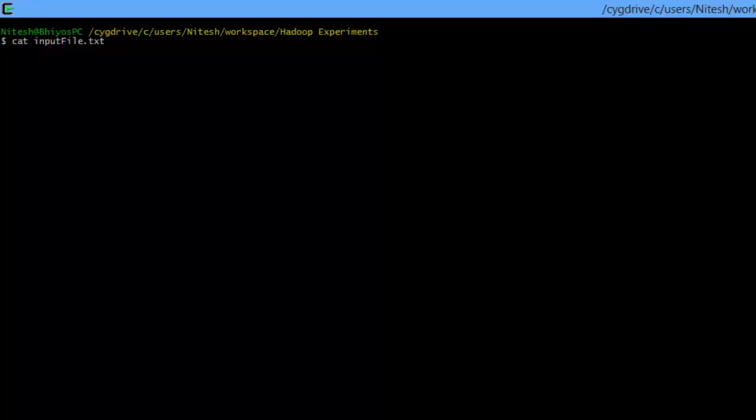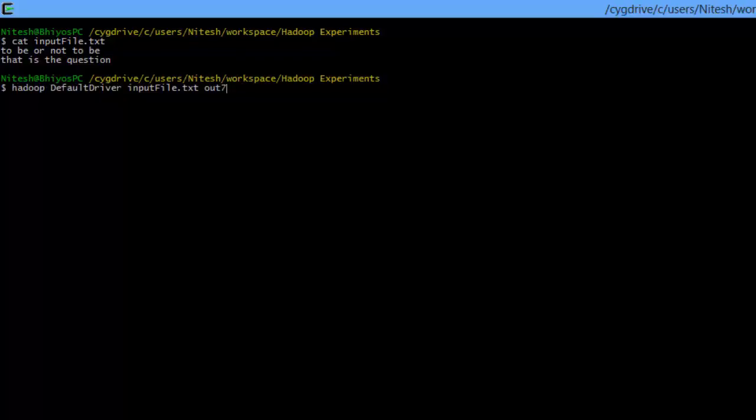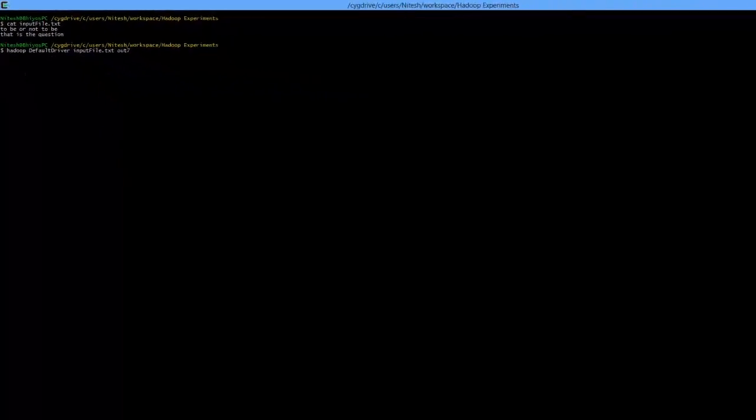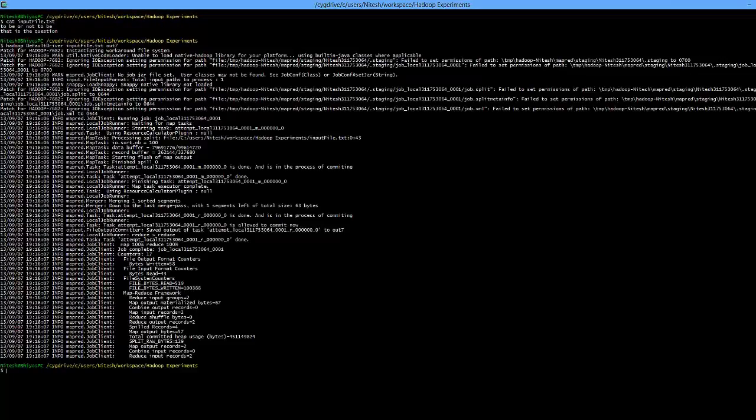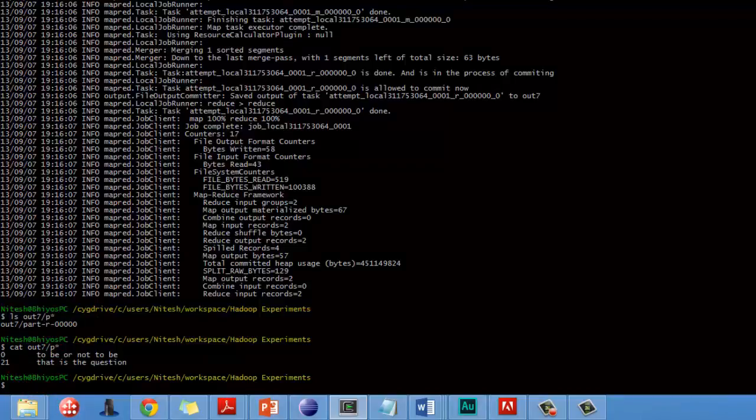Let me first print the input. So the input file has two lines of input. Now let us run the program. Let us see the output. And so this is how the output looks. You can see here that the output line is a numeric integer, which signifies the byte offset from the start of the file, and the line that follows it. So 21 specifies that line, that is the question, starts from the 21st byte position in the file.